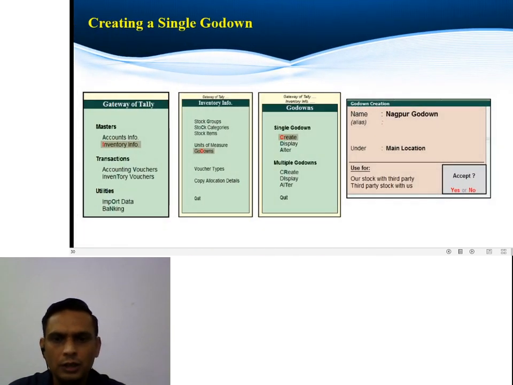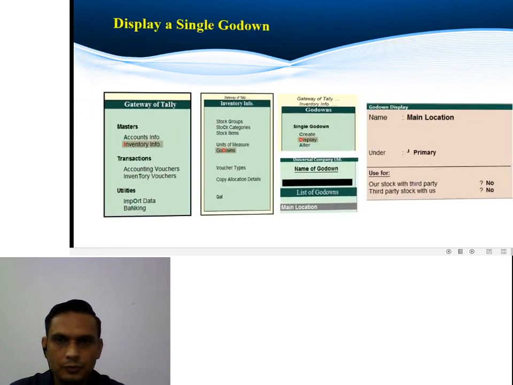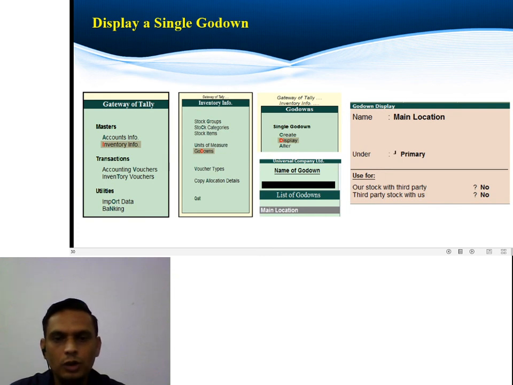The diagram or pictorial form of single godown creation: Gateway of Tally, Inventory Info, Godown menu. In the Godown menu, select the Create option. After clicking the Create option, the Godown Creation screen will display like that. Press yes to create a godown. To display how many godowns we created in the company, the same procedure should be followed. In the Godown menu, click on the Display option and the display screen will appear on our desktop screen.